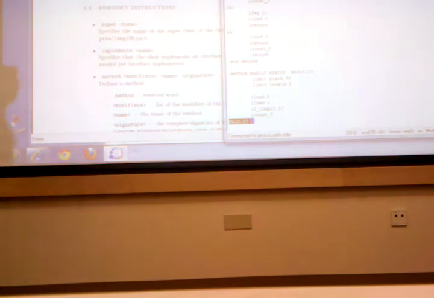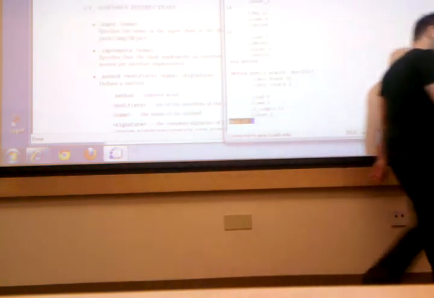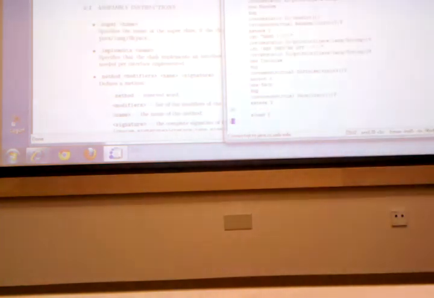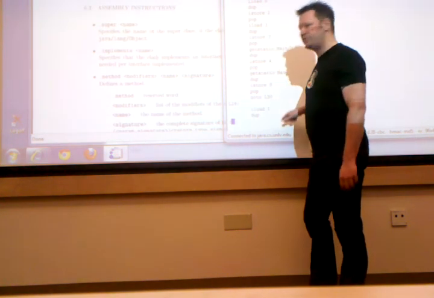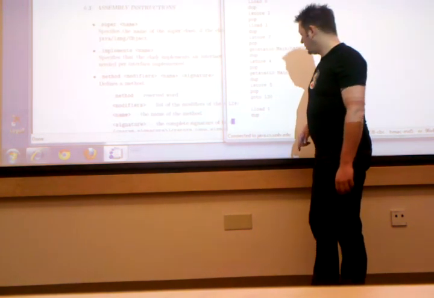Okay, let's see. So you can see it all looks pretty much the same. I have labels on blank lines. They don't have to be, but it's just easier for us to do it this way.